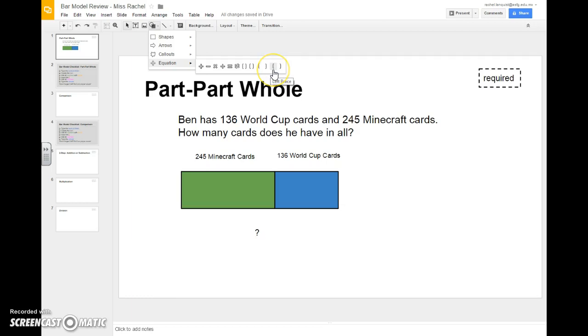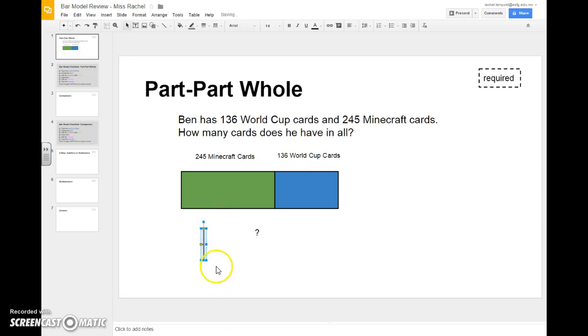If I go to the end, I can either have a left one or a right one. So it doesn't really matter for this one what I'm going to do. So I clicked and here's my bracket. If I pull in the corner, it makes it bigger, okay? But now the really important part is to find where the circle is.